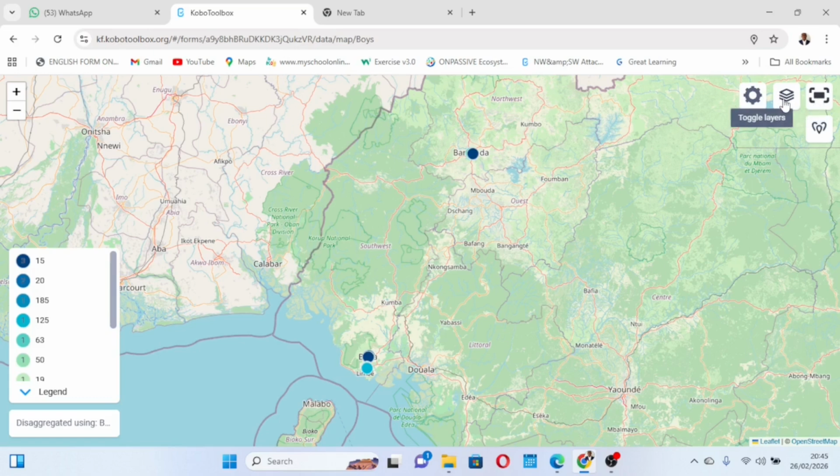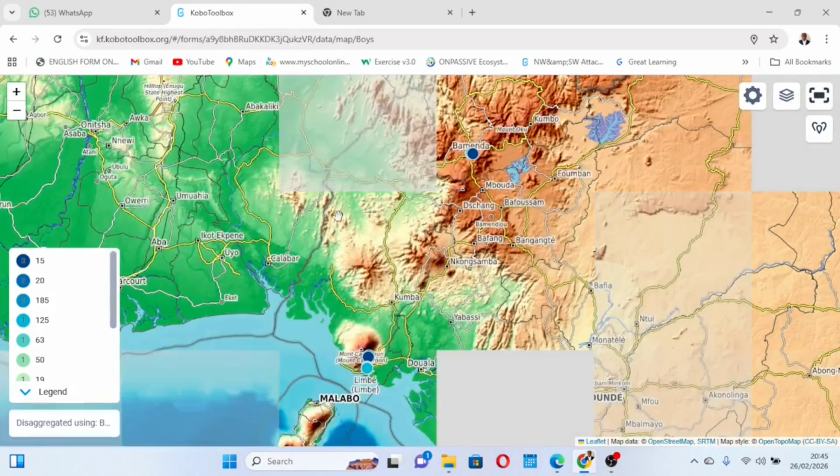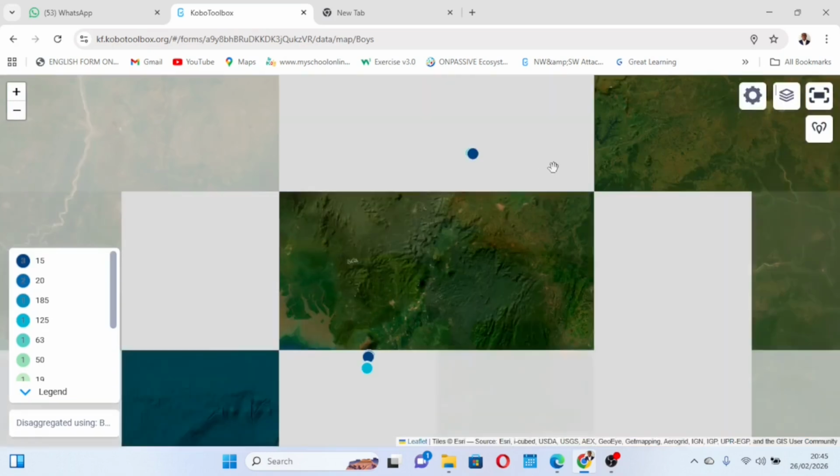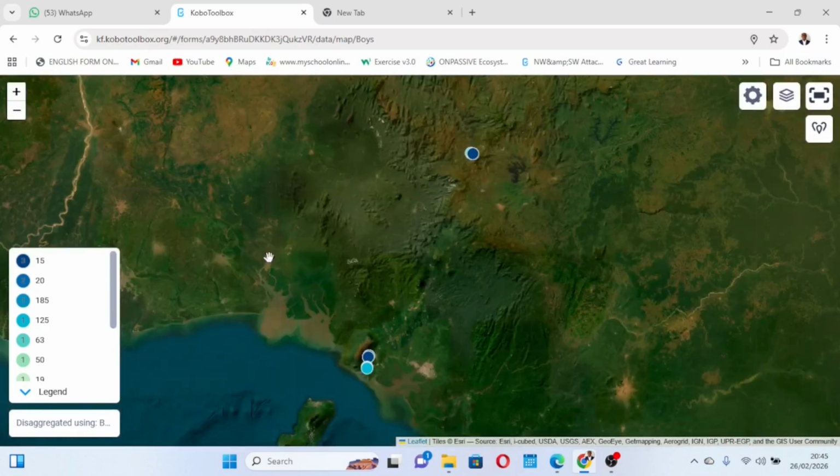I can still go to this option that says toggle layers, and then now we are at the level of OpenStreetMap. If I go to OpenTopoMap, you see that it gives me this kind of layer, so I can see my Bamenda in another kind of form, right? If I go here and then I go to S3 imagery, you see what is happening here. So I have different kinds of imagery. So many of you might want to try this.